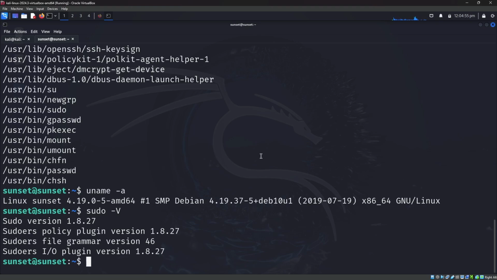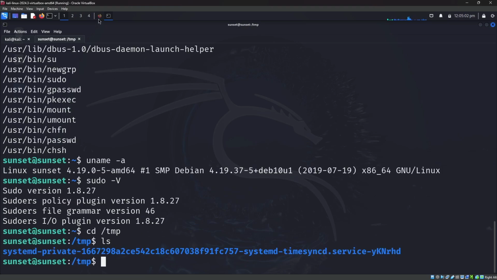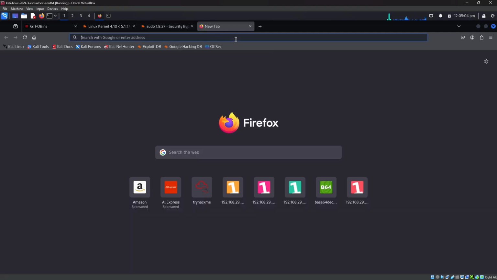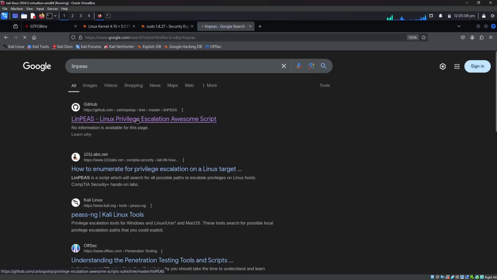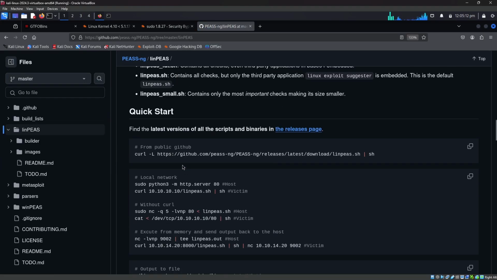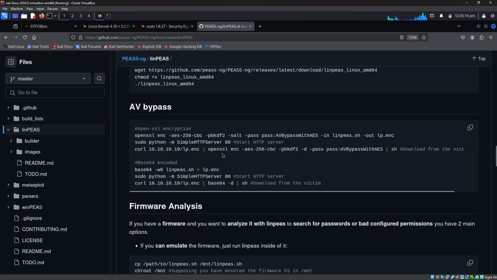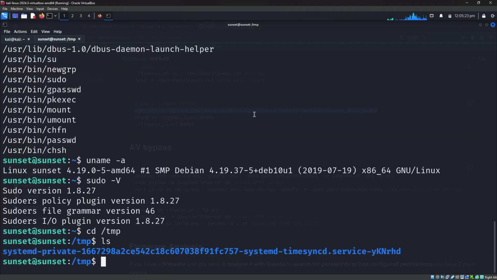Okay, there is another way: you can execute automated tools like linpeas and LinEnum.sh. For privilege escalation, there is a tool called linpeas. It is available on the GitHub platform. You can open GitHub, and to download it, there is a command like this, right? You can copy the first line and paste it in your target machine in the temporary directory.